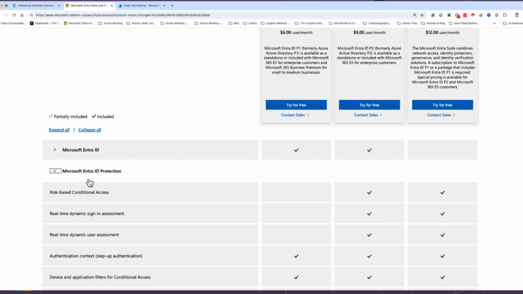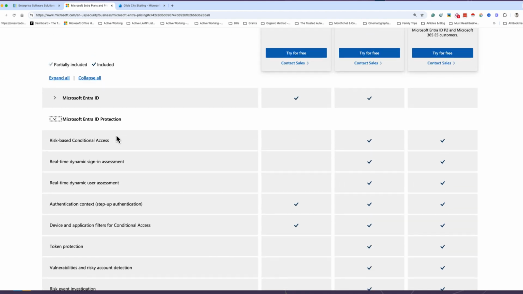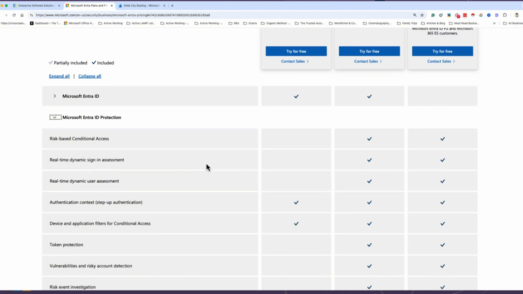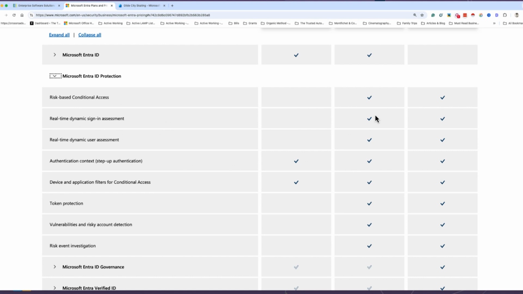And there's also Entra ID protection, risk-based conditional access, real-time dynamic sign-in assessment, right? And you can see these three actually you don't get because you get it with P2, but you basically do get authentication context and device and application filters, right? So P1 is pretty powerful, right?